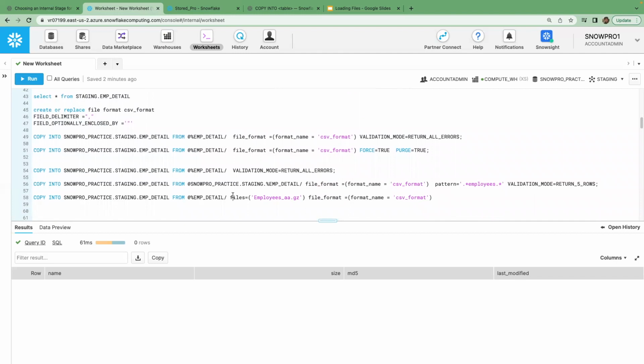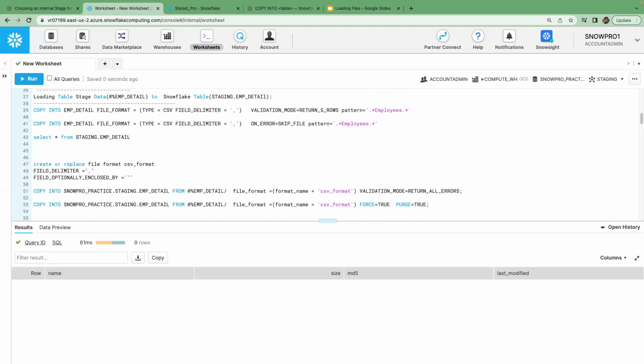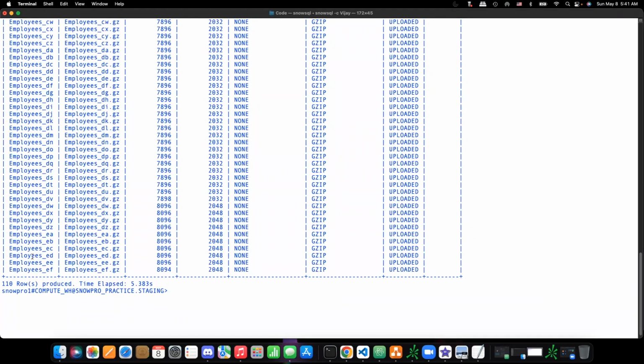Okay. So since we know how to do one file and we checked everything, now I'm going to load all the files together. For that, first let's delete the data from this table completely, because we have duplicate records in it as well. So I'm going to delete everything. Okay, so 110 rows produced.